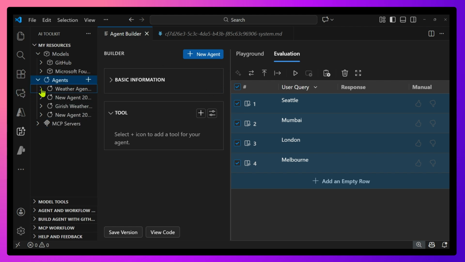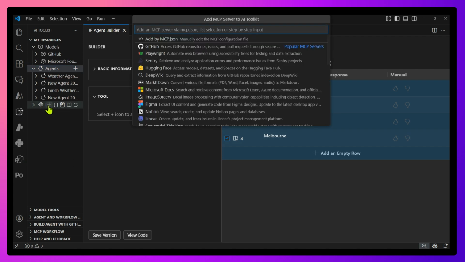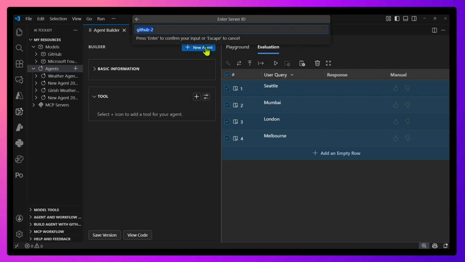These are the different agents which I have already created. Apart from that, there is an MCP server. If you see over here, MCP servers, if I click on plus, I can add an MCP server. These are the different options which I get currently depending on whatever MCP servers I have utilized within VS Code. I have an option to include Microsoft Docs, Markdown, Wiki, Hugging Face, Sentry, and these are some of the popular MCP servers. If I click on popular MCP servers, I'll be able to add those MCP servers.